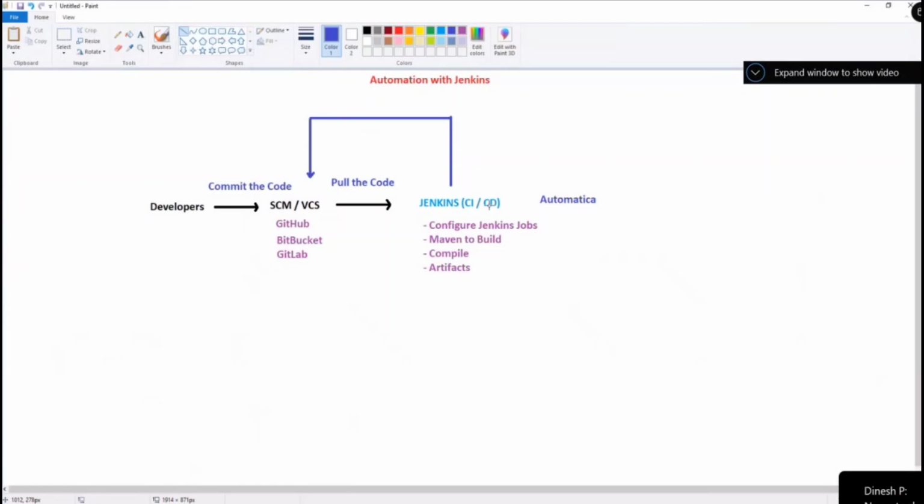But in this case, if we have Jenkins, what do we create? Jobs. So we create jobs in Jenkins, and then we configure what we call a pipeline. We configure the pipeline in Jenkins. We tell the pipeline: first go and get the code from GitHub, and then, hey Maven, build it and keep the artifacts ready.